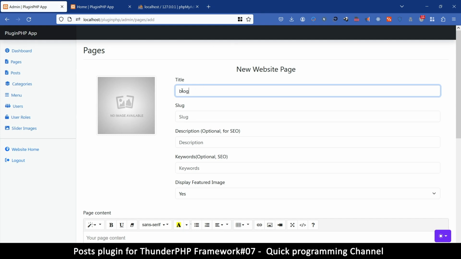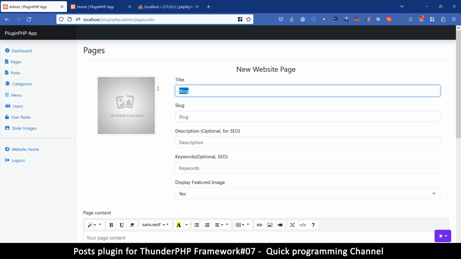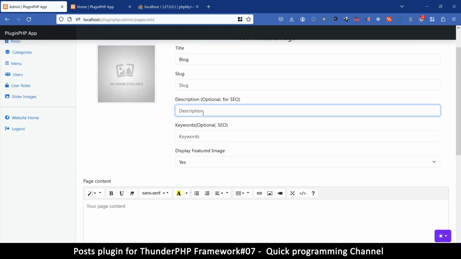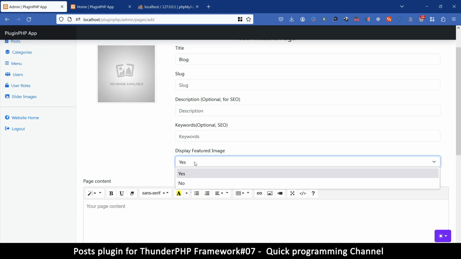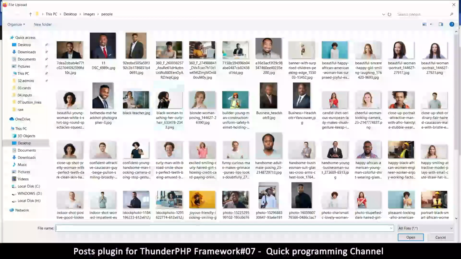For now, we're going to make one called blog, and then the slug, of course, it will put the slug for you because there's just one text here. You can just leave it empty. Then you can put all your descriptions for SEO, for Google search optimization, and your keywords here. Not going to do that for now. Display featured image, you may say yes or no. That's entirely up to you, but in my case I don't want to display the featured image, so all I want to do is click here. The featured image is required because, is it though?